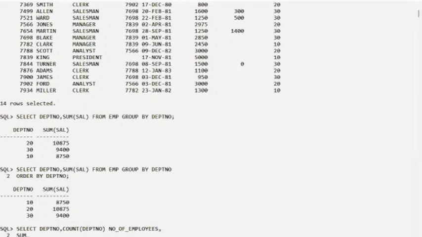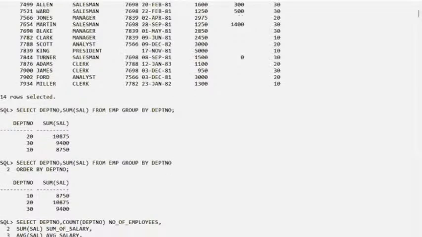And the next function I'm using is sum of salary, and I can call this sum of salary. This is one more alias. And next I'm using the average function, AVG sal, that I can call average salary. The next I'm using minimum salary, so here I give it an alias, min salary. Finally, max, max salary.